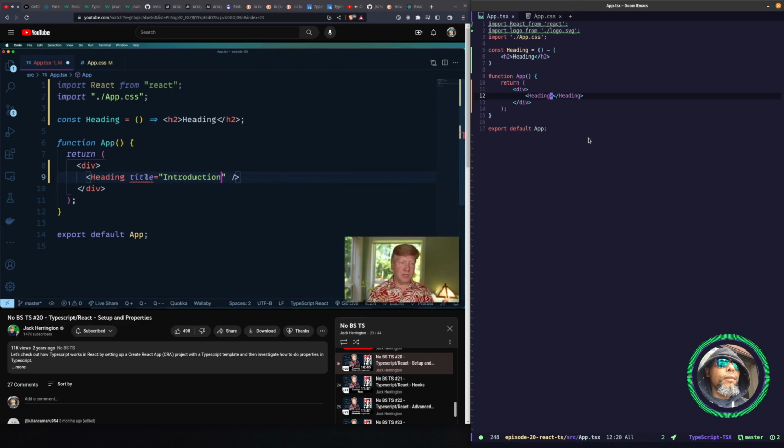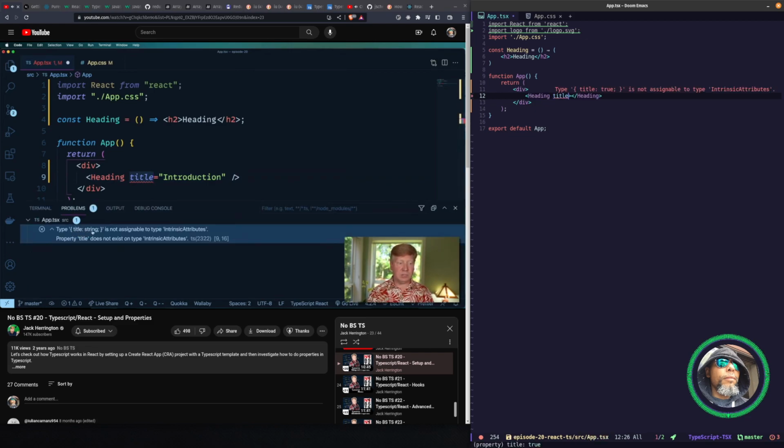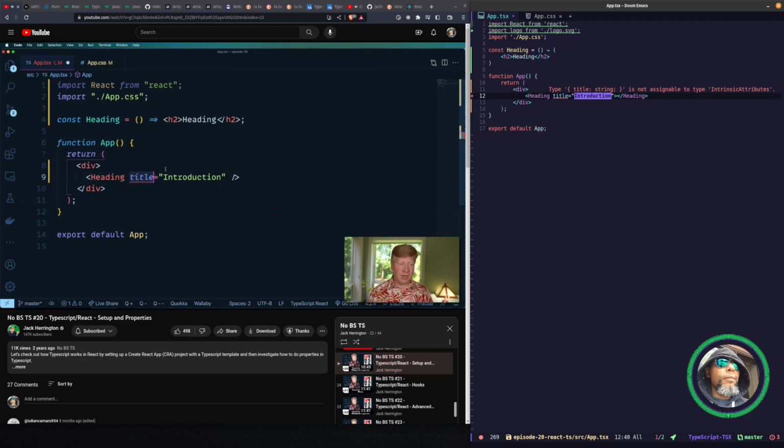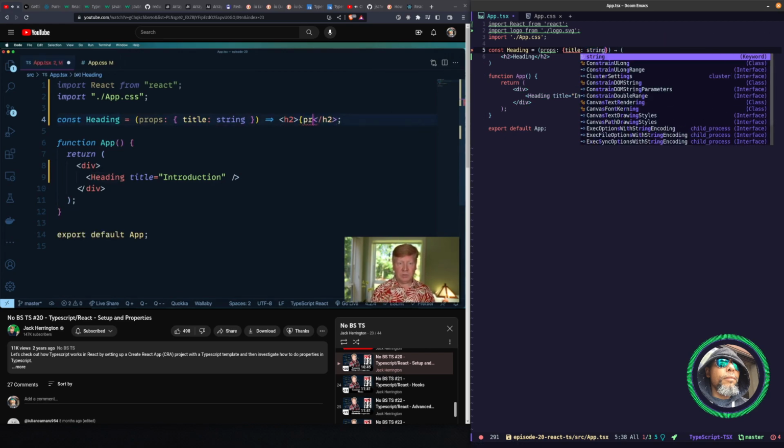And right away we can see that this is complaining. It's telling us that the title string is not assignable to type IntrinsicAttributes, basically telling us that we haven't specified that we want a title on this. So it's doing some cool stuff, right? That's great. The way we do that is we could say, for example, props, and we'll say that it's got a title string. We know how to do that. That's basic object typing that we've seen countless times in this series. And then in here, we're just going to do props.title.